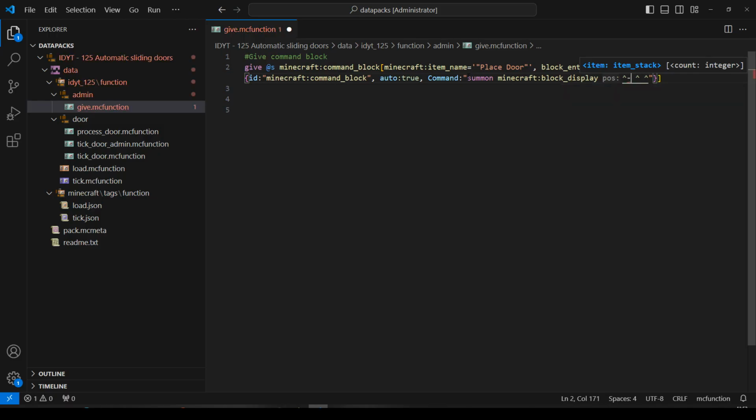We want minus 0.5, and this is relative to the command block. And we want to lift it up a bit, 0.5. Okay. So that's the start of it. We want to give it some information though. Okay, it's going to get long, so bear with me.